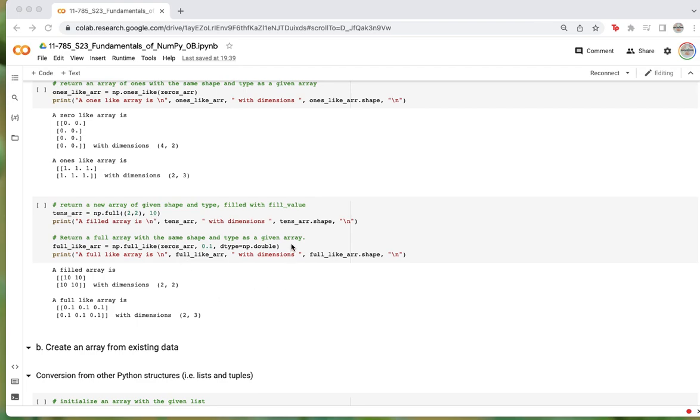And similarly, the numpy.full_like function takes similar parameters, except we can specify the new value that we want the array that we pass in to be filled with. So our zeros_arr function initially had all zeros, and since we specified our fill value to be 0.1, the output array will have the same dimensions as the original zeros_arr array, 2 rows and 3 columns, but now it's filled with 0.1. We can also specify the type that we want our output array to be using the dtype parameter, and in this case we want it to be filled with doubles.